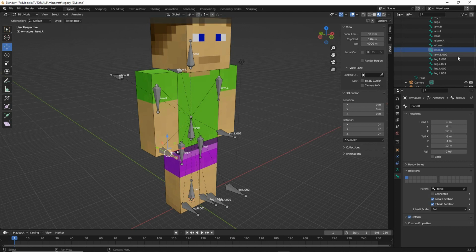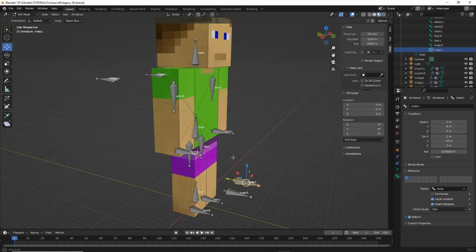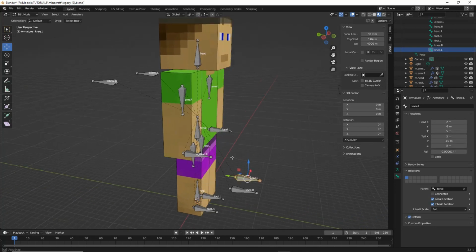So that's hand R, double click, hand L, double click, foot dot R, double click, foot dot L, knee dot R, knee dot L. So that's what we've got so far.